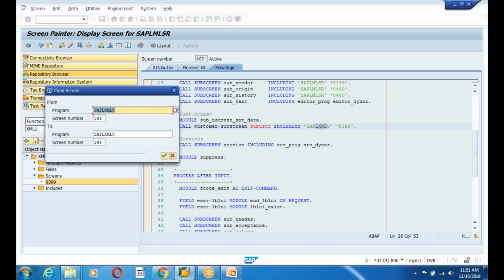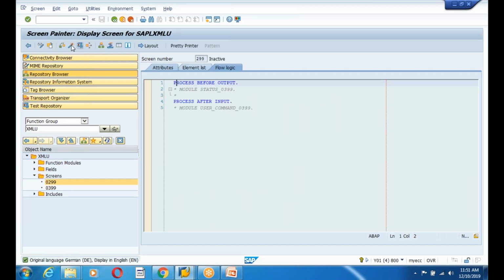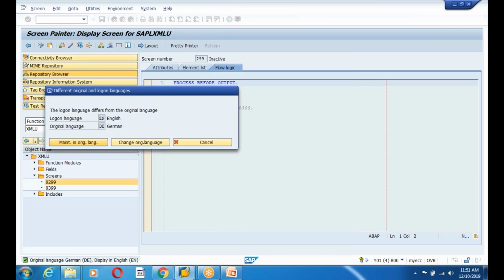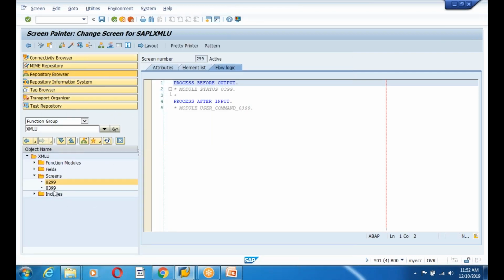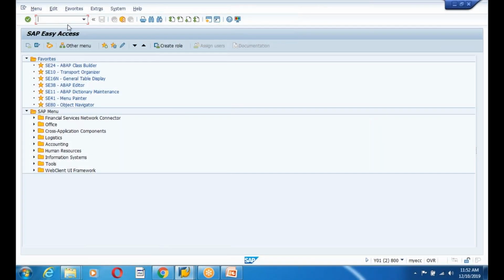Copy. It's a dummy screen, guys. I do not do anything. And 299 and activate. But it is calling only the 399. SAP is calling only 399 screen, guys. From the program, it is calling only 399. Maybe now it should not give the problem.